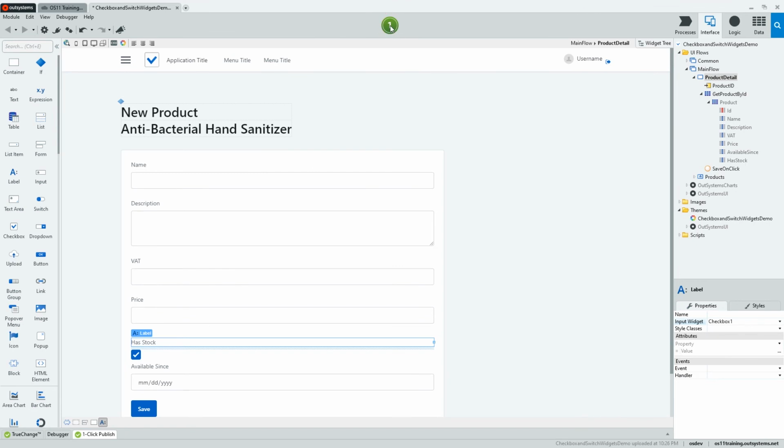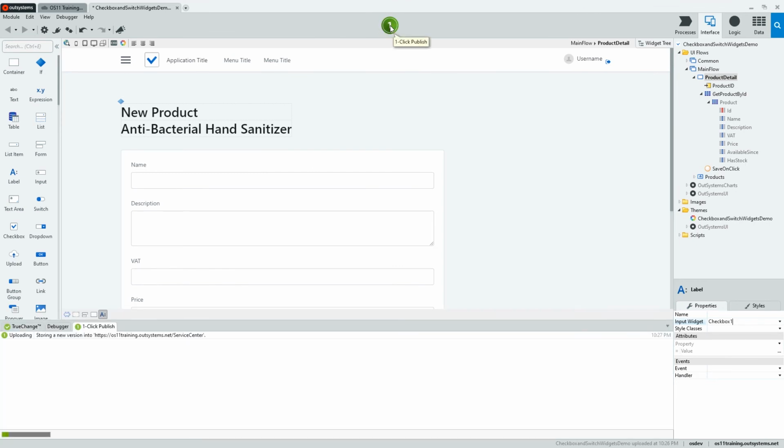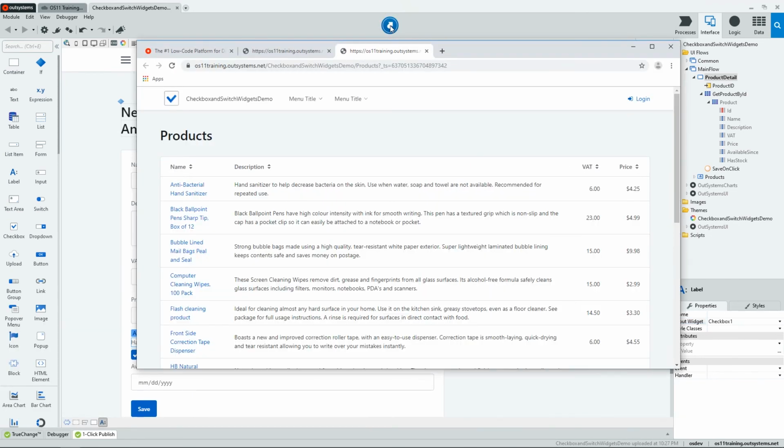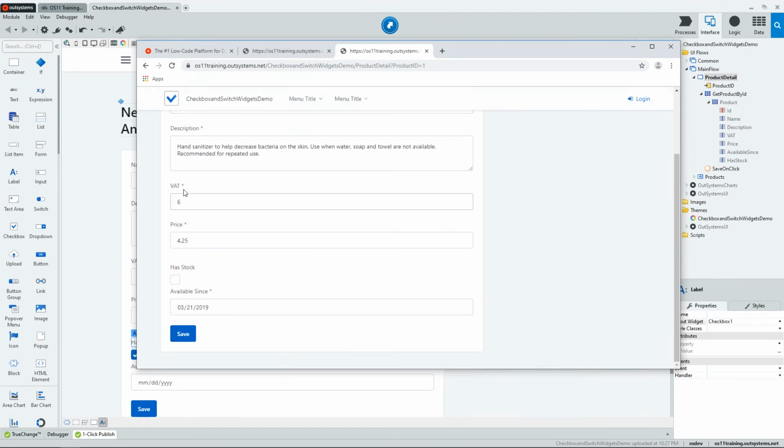Let's publish the module again and see the checkbox in the browser. Let's navigate again to the details of the product. We can now see a checkbox in the form. Let's select it to indicate the product has available stock.